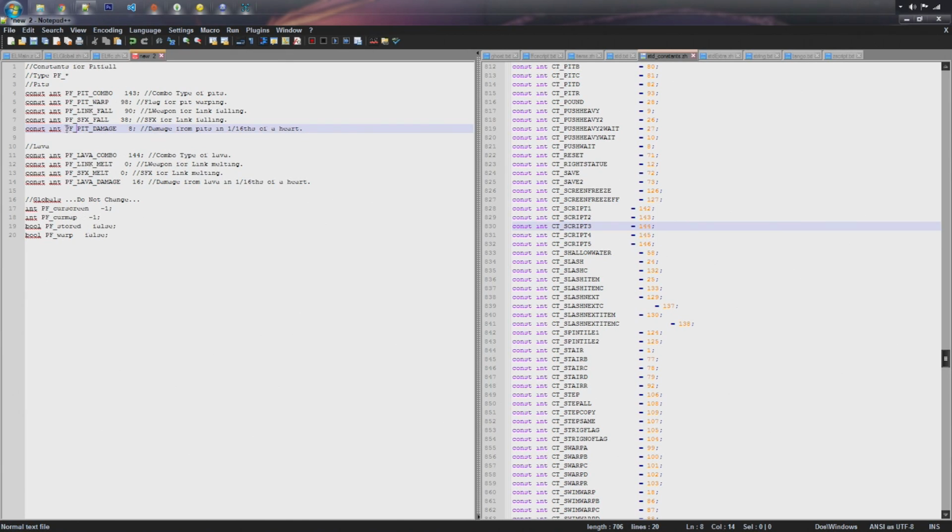And then we can set up the damage. The damage is only done to Link if the pit does not lead to another floor. If it teleports him to another floor, it will not hurt him. As you can see in the description here, it says damage from pits in 1/16 of a heart. So if we want to do 1 full heart of damage, you would put in 16. If you want to do half a heart, you put in 8. The default is set to half a heart.